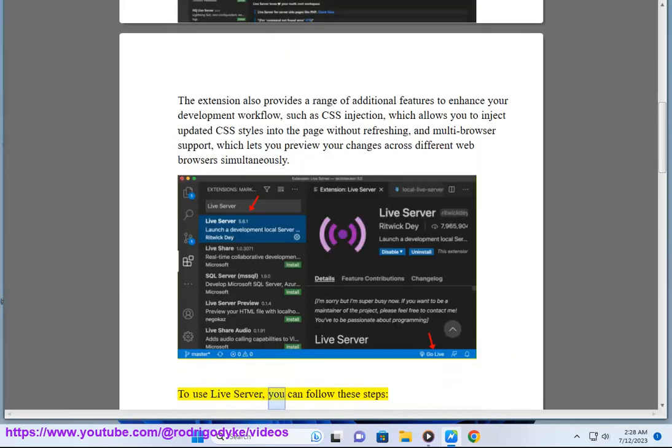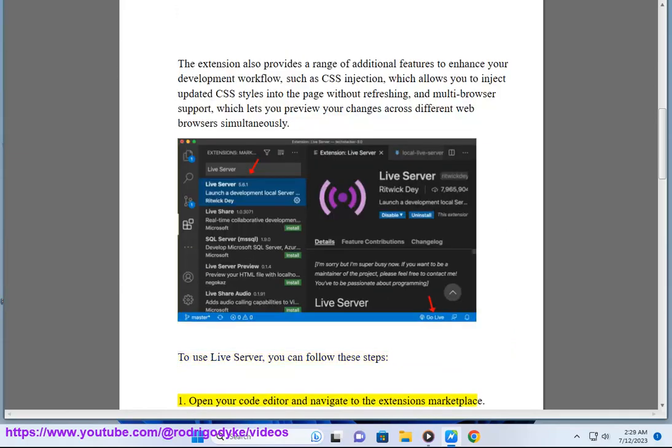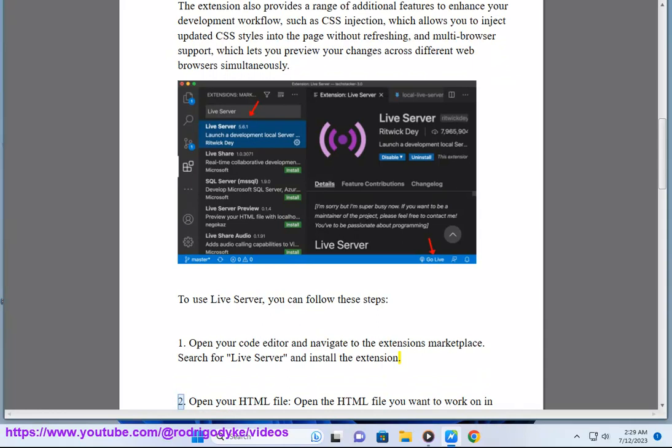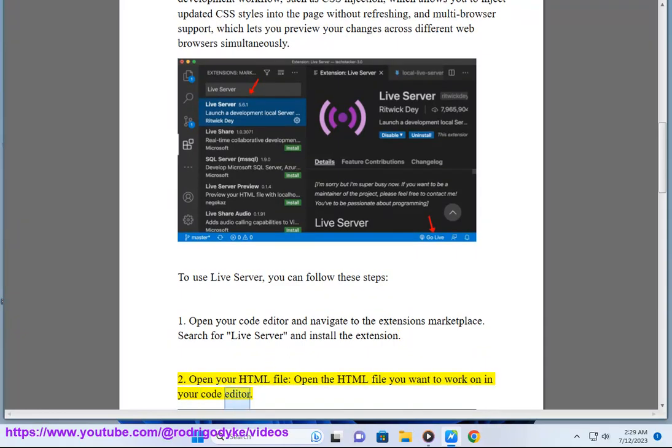To use Live Server, you can follow these steps. 1. Open your code editor and navigate to the extensions marketplace. Search for Live Server and install the extension. 2. Open your HTML file. Open the HTML file you want to work on in your code editor.